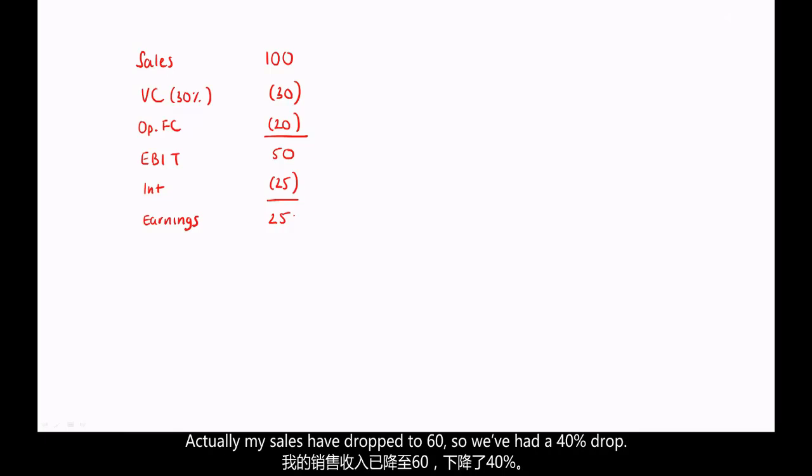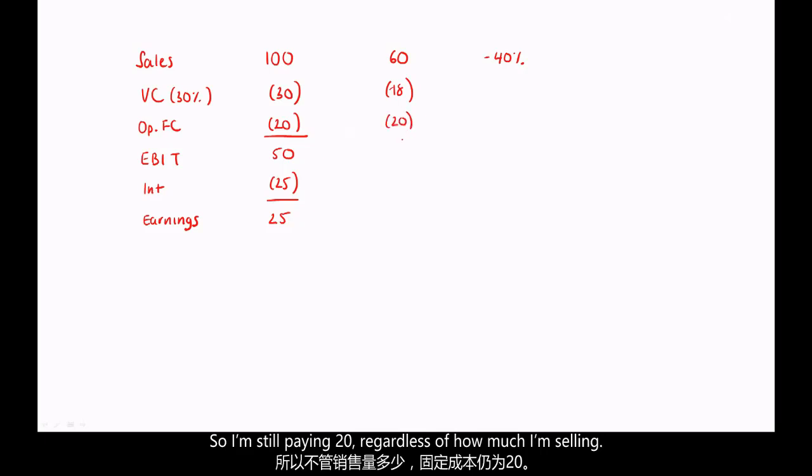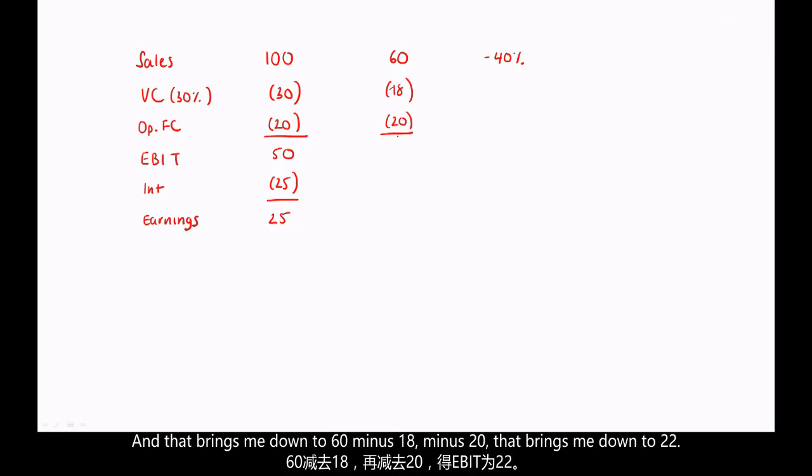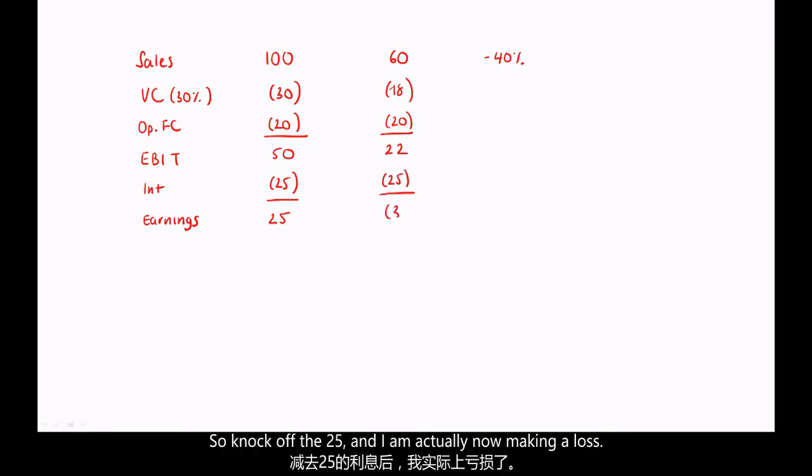Now let's imagine that it's the following year and there has been a drop in sales, and actually my sales have dropped to 60. So we've had a 40% drop. Well, my variable costs will drop in line with my sales, so 30% of 60, so 18. My fixed costs, well, they're fixed, so I'm still paying 20 regardless of how much I'm selling, and that brings me down to 60 minus 18 minus 20, that brings me down to 22. If I carry on, I then knock off my interest. Again, my interest is fixed. So knock off the 25, and I'm actually now making a loss.